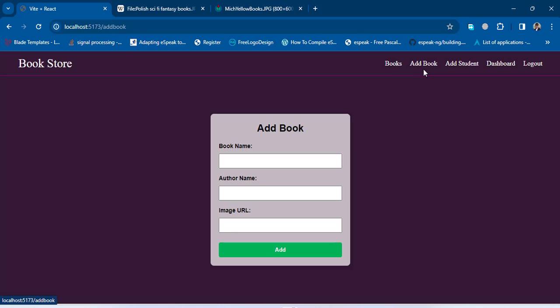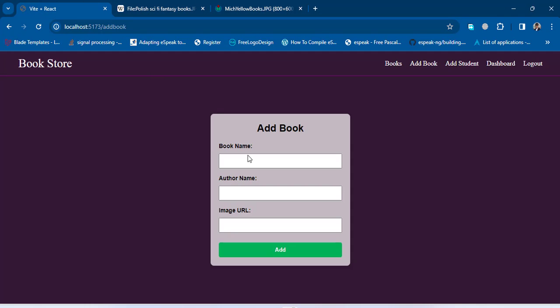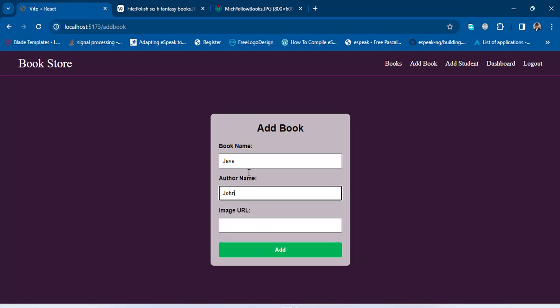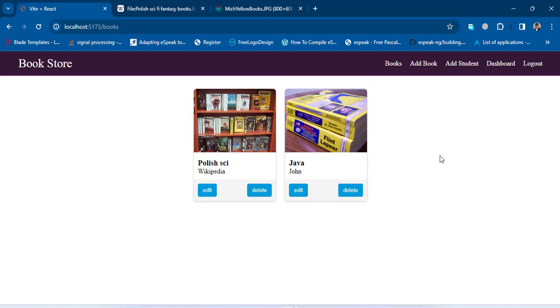So let's add another book. Let's name it Java for example, and author John, and image URL. Let's copy this URL and paste it here, and let's press add button. See, the second book has been added also. So it is how we will display all the books like this.